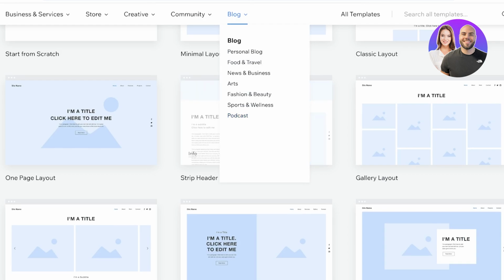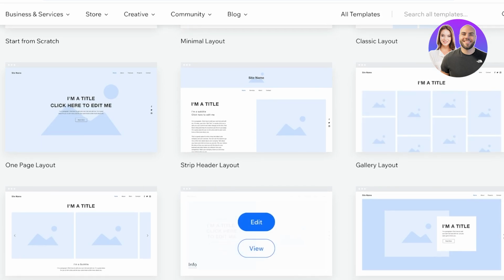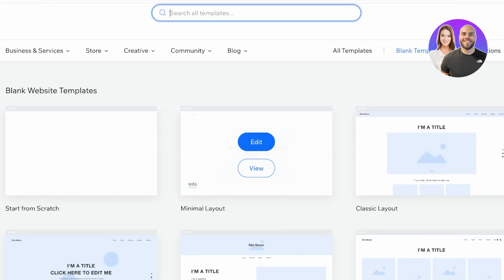There are several other types of templates available. We have showcase portfolio, overlapping layouts, gallery layouts, and more. I'm going to go with the minimal layout and click on edit over here. Once I click on edit, I can proceed on to the Wix website editor so we can begin designing our Wix portfolio. Now, once we have the website editor loaded up, we can start adding our content.